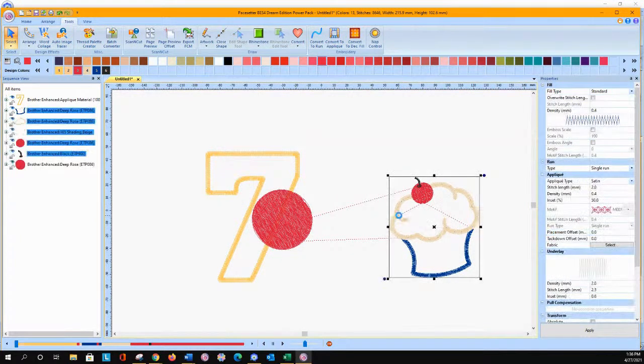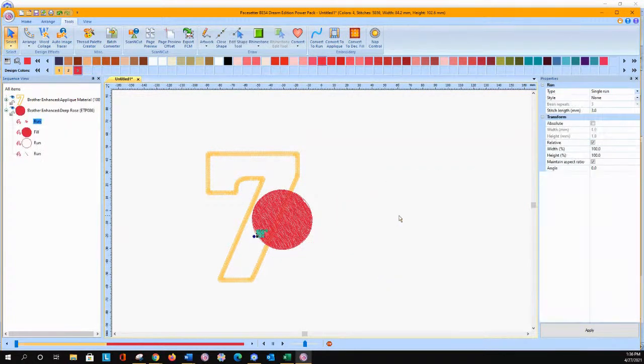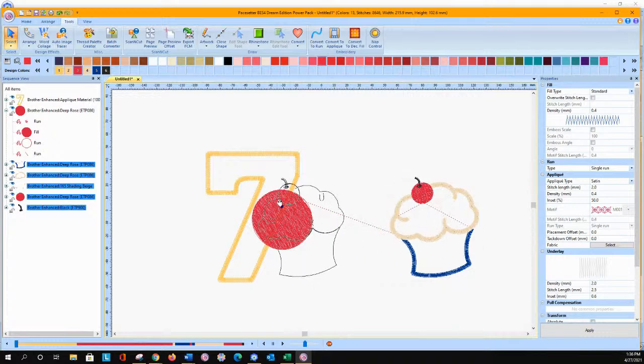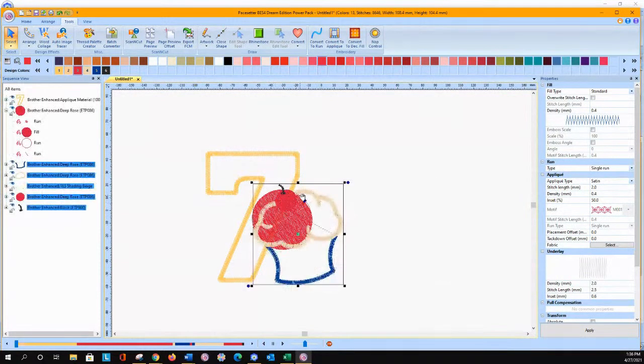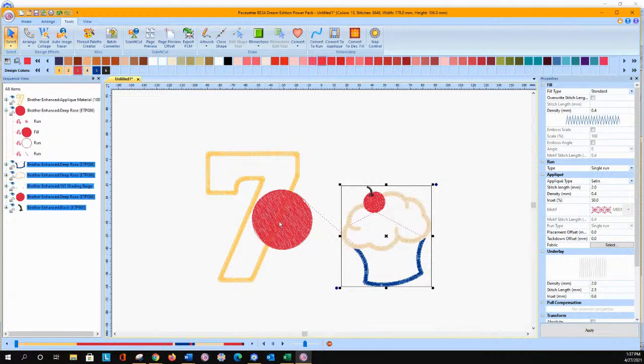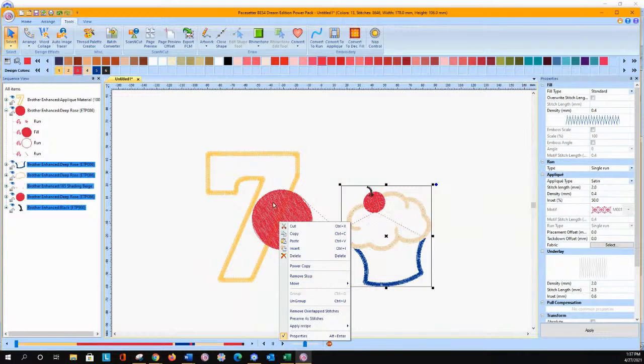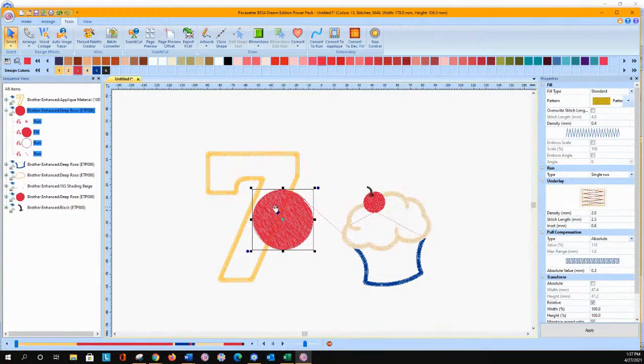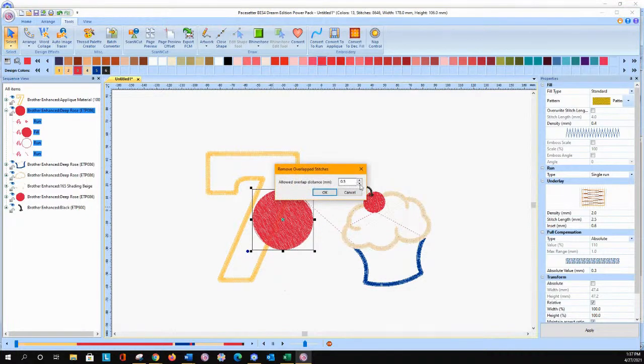Let's double check here. I'm going to cut and paste just to make this easier so we can look at it one more time from the top. So that looks good, right? It looks like my red is going to cover the area I want to be removed. I'm going to right mouse click on it, on this piece right here, and choose remove overlapped stitches. We're going to take the distance down to 0 and click OK.